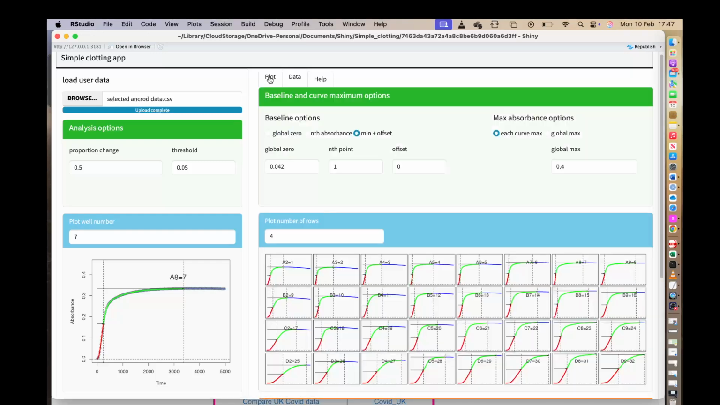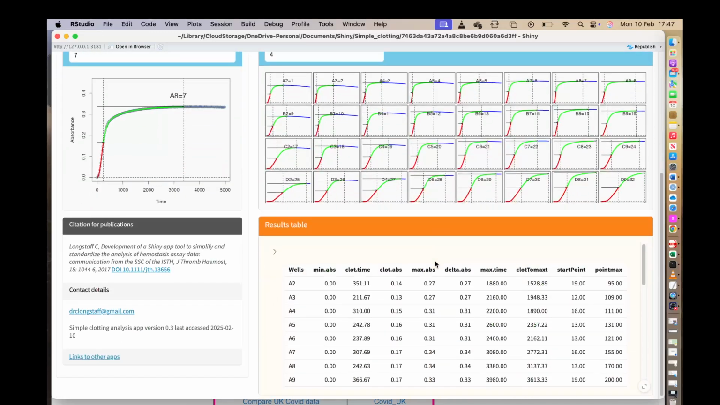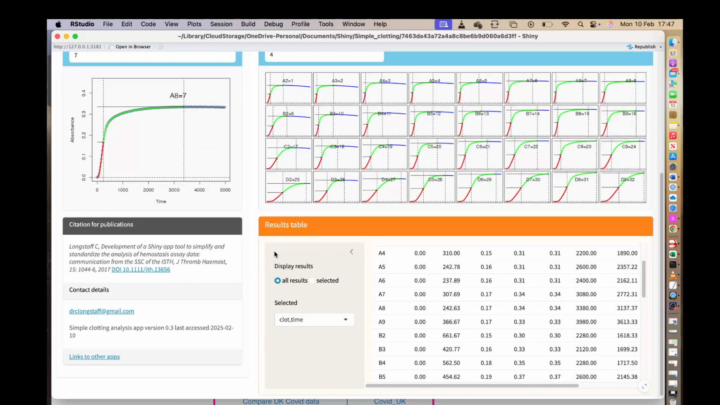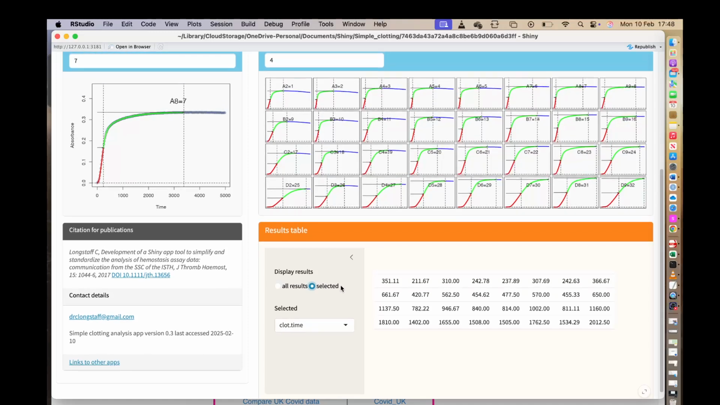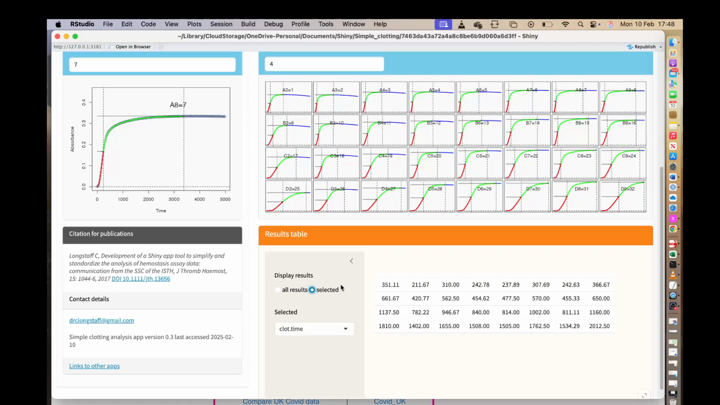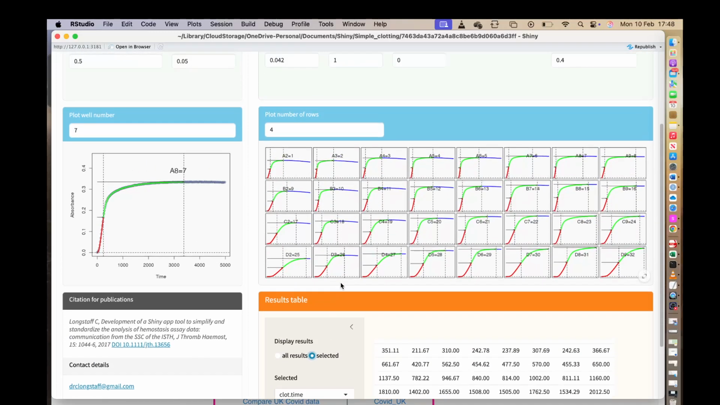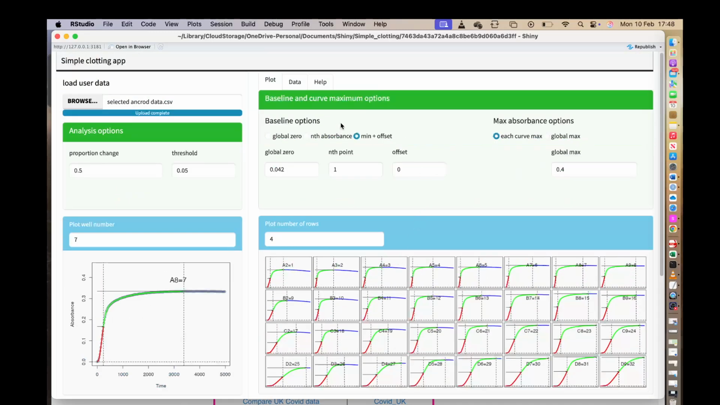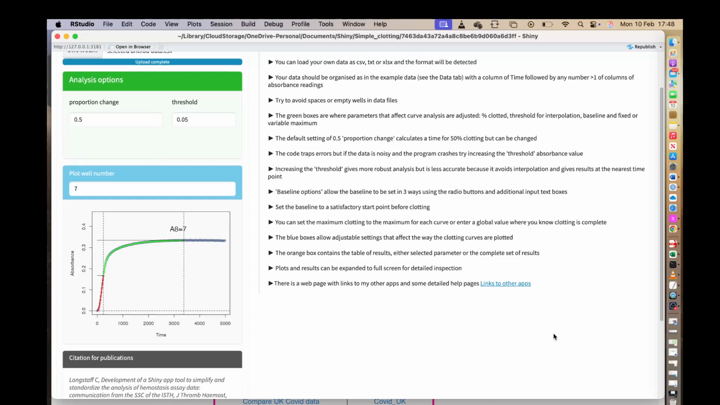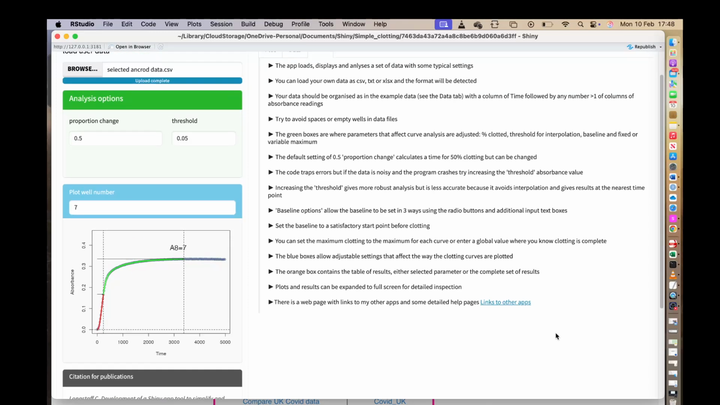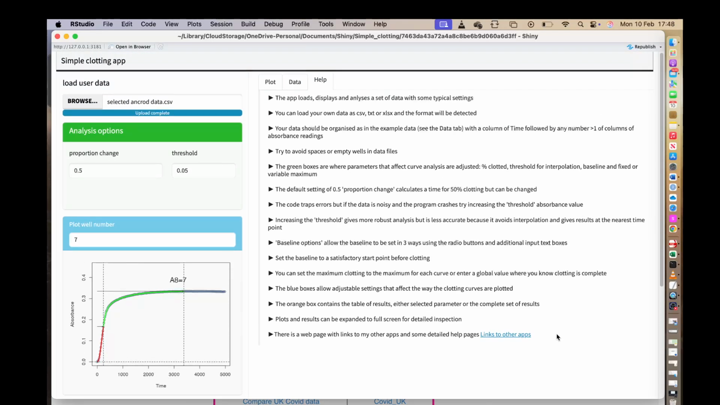My email address is provided in the Help tab, and I urge you to get in touch if you have any questions, or if you experience any difficulties in loading or analyzing your own data. If you do have some problems, there is usually a simple solution, and I try to respond quickly to queries. If you have any suggestions for improvements or new apps, I am also interested in hearing about these.